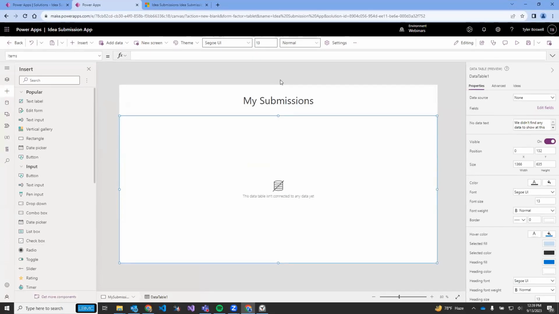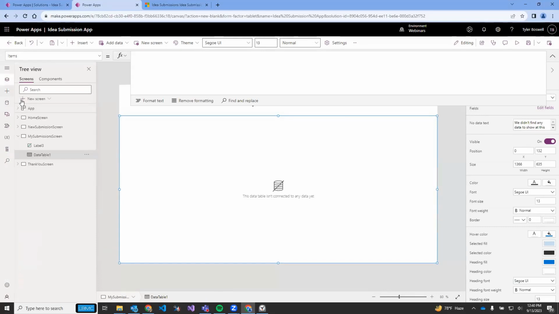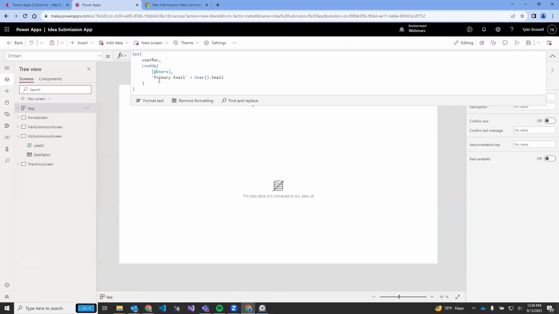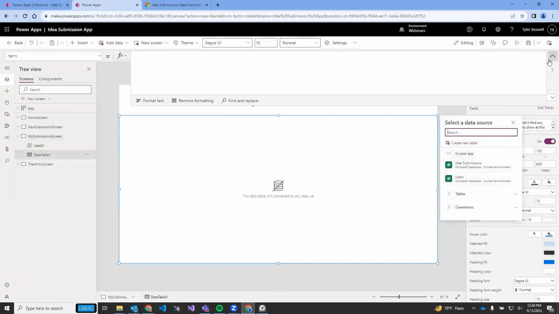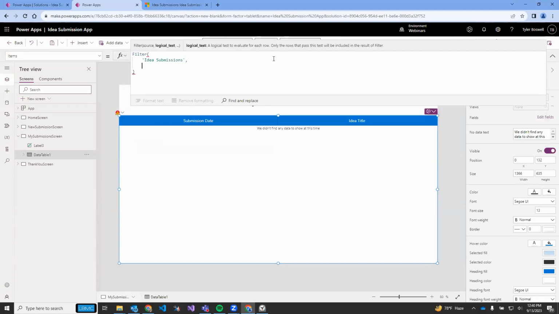existing submissions. The data source that we're using here can be a filtered list from a source. As you recall, we already have identified who our user is here. So we can use that in this table to filter the submissions that we see. So we can say we're going to filter idea submissions where the owner is our user rec variable.